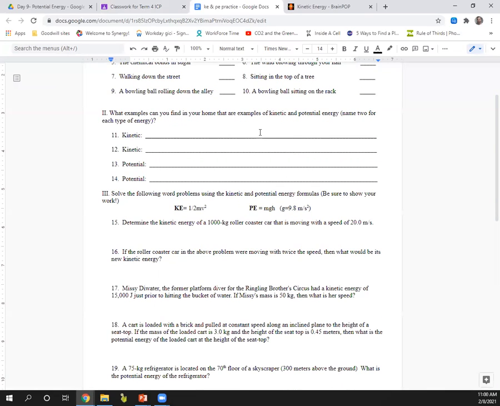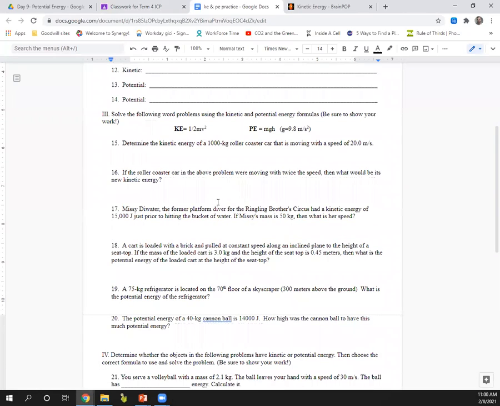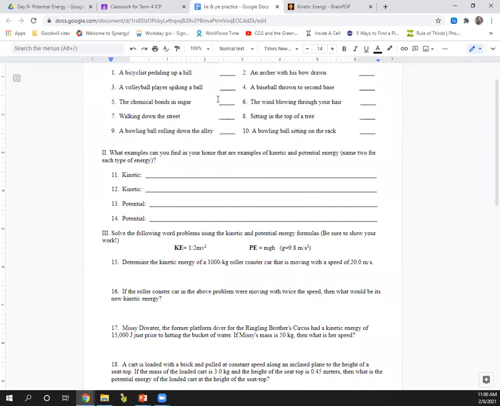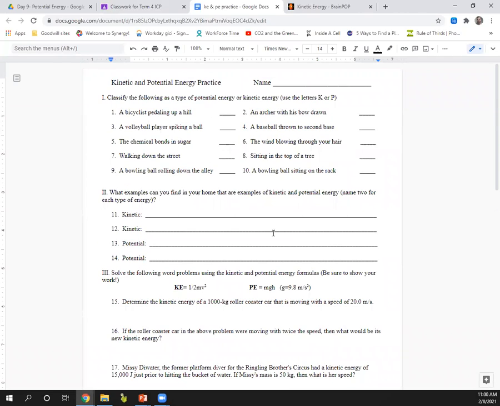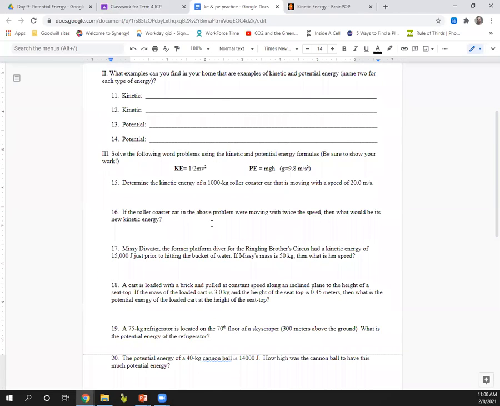Then it's going to ask you to think of some examples around your house. Do the best you can with this. Just come up with something that has potential or kinetic energy. Give me an example of each. And then down here, they have given you some of the problems. Now, I would like to work through a couple of these as examples. The top I'm not going to go over. That's very basic, very simple stuff. But I'm going to go through a couple of these with you to make sure that you know how to complete the actual practice in terms of doing the problems.